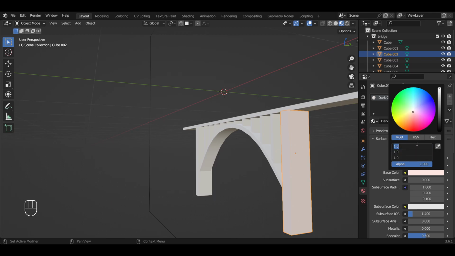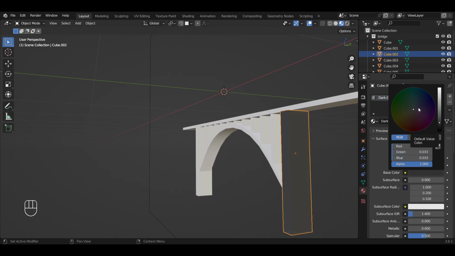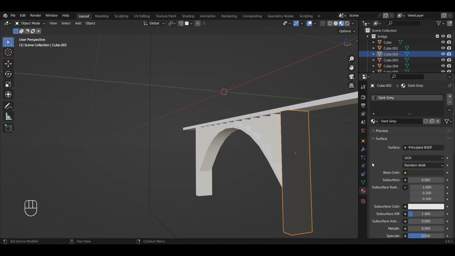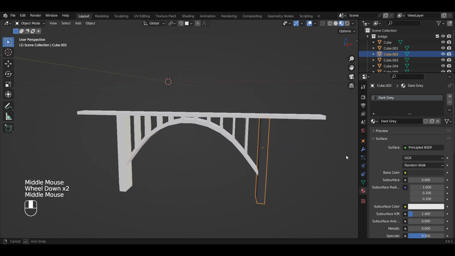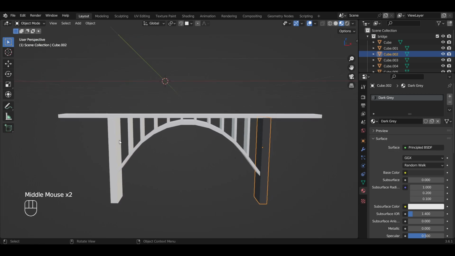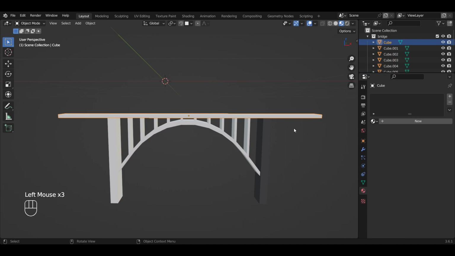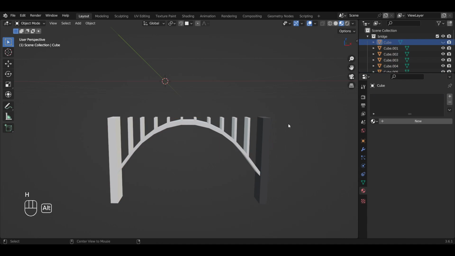Let's have one. Maybe just really dark brown is enough. And I can have all of these selected. Maybe just this one, hide it. Press H to hide, Alt and H to unhide everything.